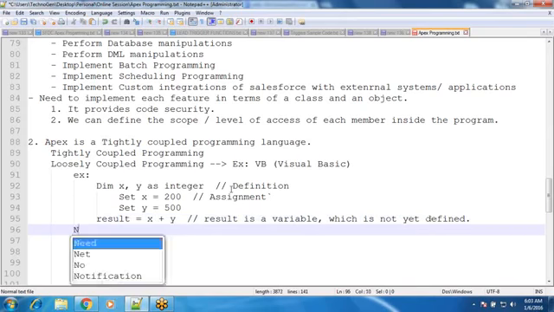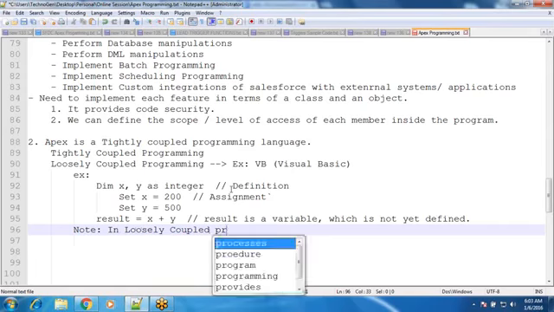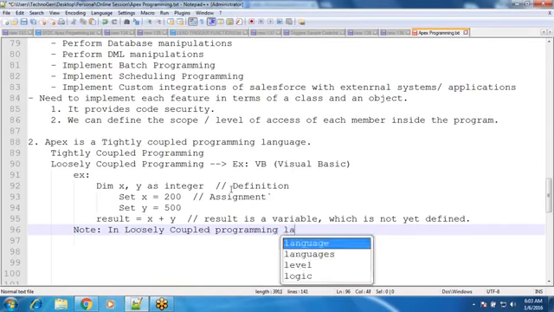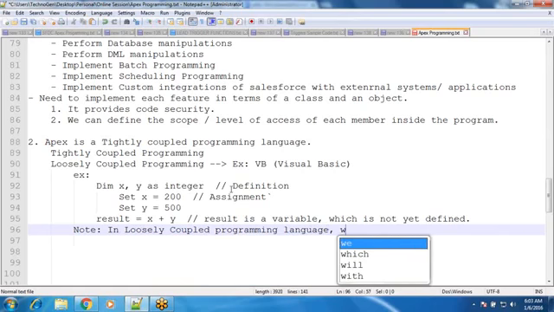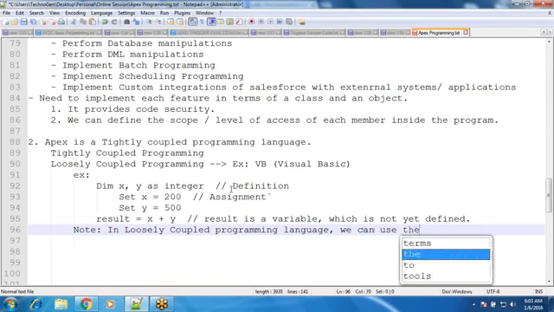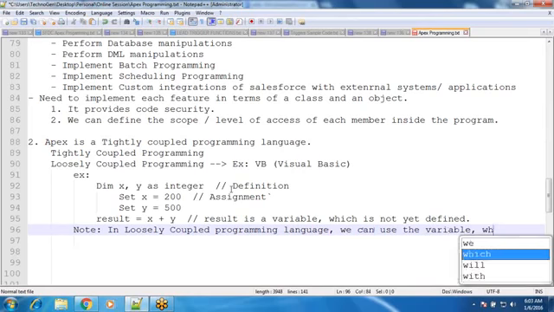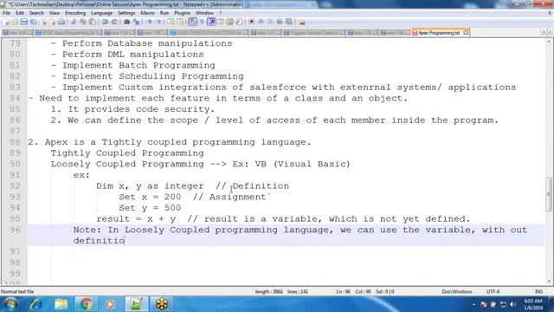Now I'm giving a note point here. In a loosely coupled programming language, we can use the variable without a definition. Definition is not mandatory.